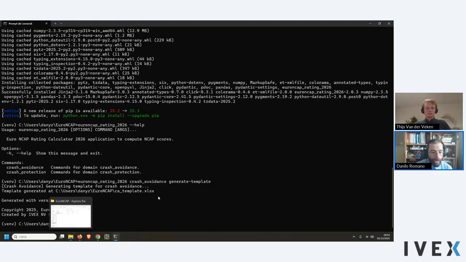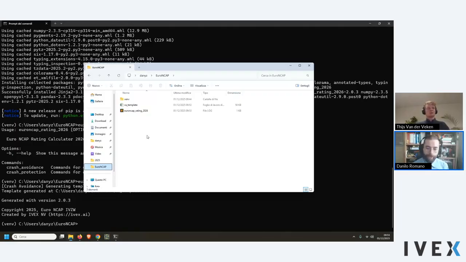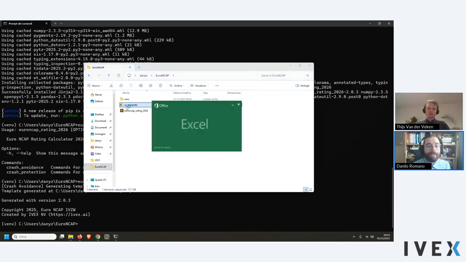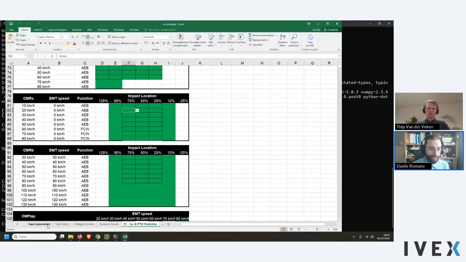So if we go now to the folder that we consider our working directory for today, we can see that we have now, beside the VM folder where our isolated Python environment is, also the CA template file. Let's open it together. CA stands for crash avoidance.